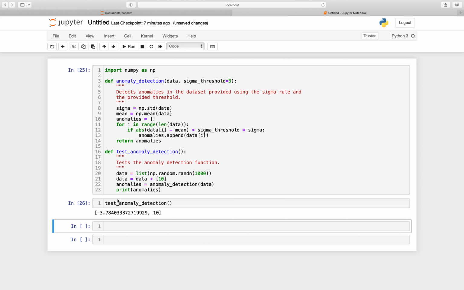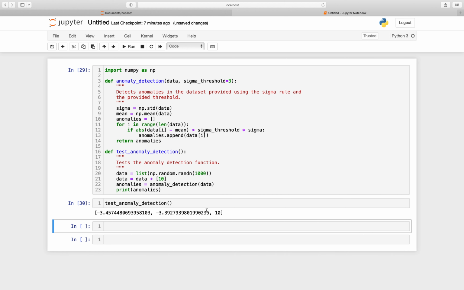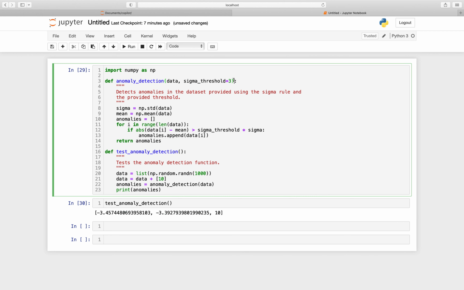Okay, and now we have two anomalies, minus 3.78. When we sample from a normal distribution, we can sample points beyond 3 sigma, and this is what happened. We've sampled this point, and there is also the 10 that is an anomaly. So perfect. We have some code that is working, that is able to find anomalies. Sometimes some sampled points are considered anomalies. If we put the sigma threshold to 5, we should not see those points, and we only see the 10.